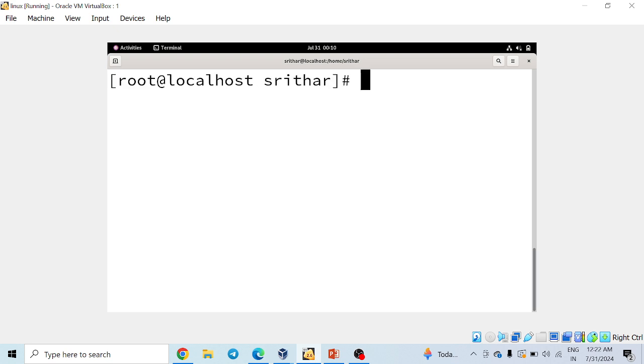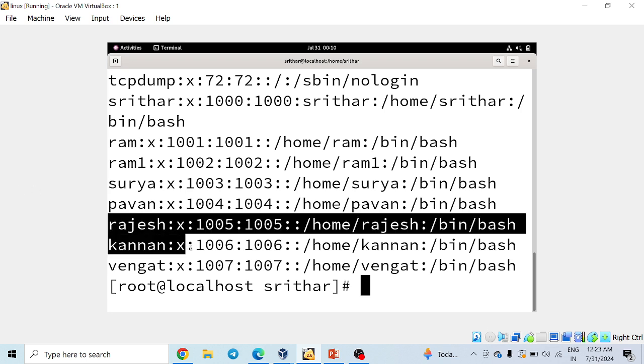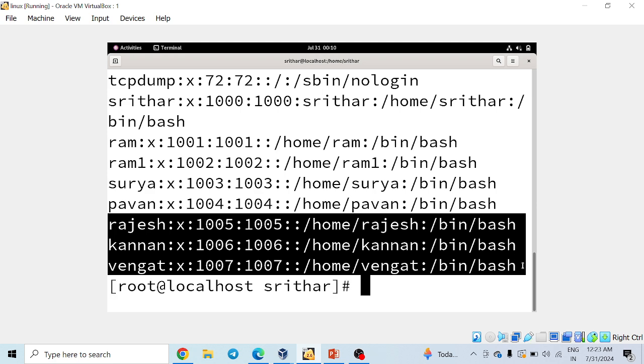As I already told you, if you want to test whether the user details are created or not, you can test it with the /etc/passwd file. Let's check it. Tail followed by /etc/passwd and enter. Please check the last 3 entries: Rajesh, Kannan and Venkat. These 3 users are the newly created users.